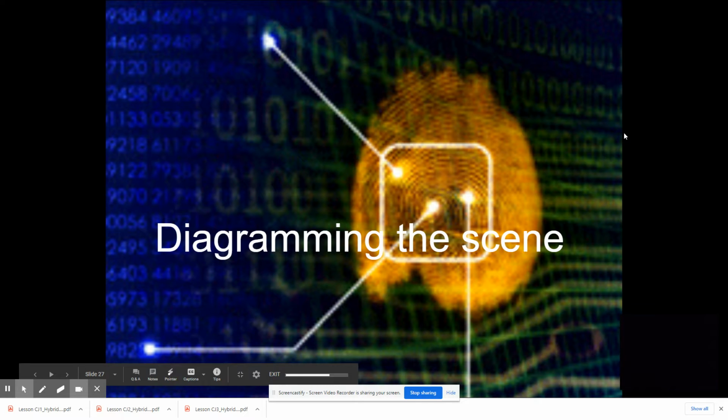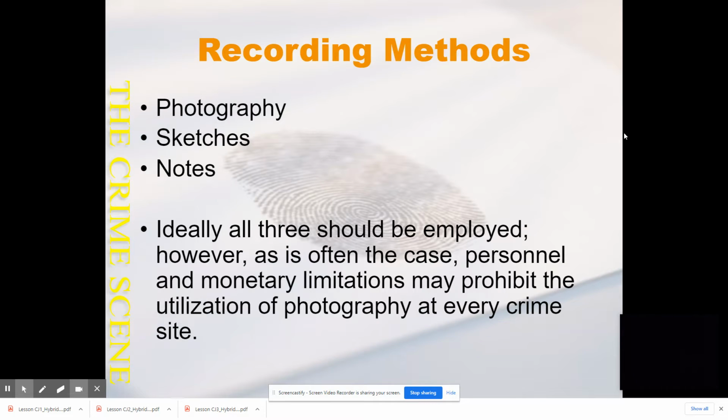Right. So this week we're going to be focusing on diagramming the scene. Last week and the week before, you worked on crime scene searches and search patterns and all of that. So we're going to assume that we've located all the evidence and now we need to record it somehow. So the way we're going to do that is in three parts. We're going to use photography, we're going to use sketches, and we're going to take notes.